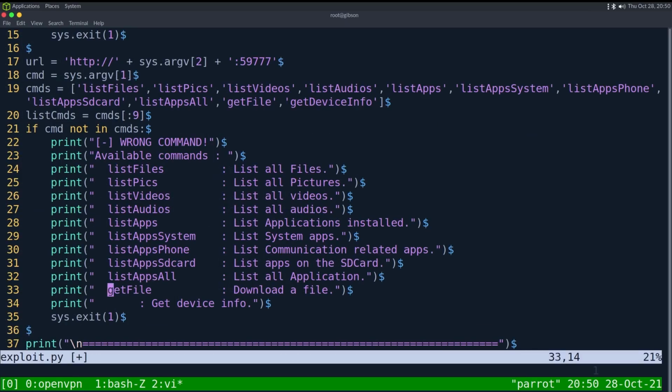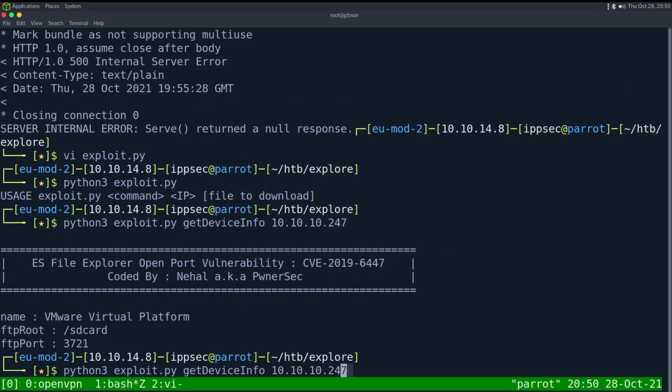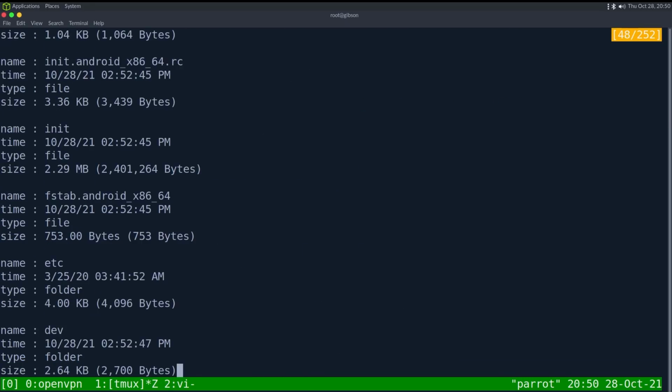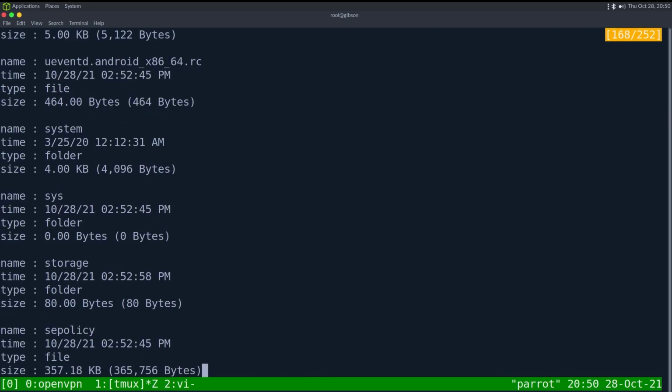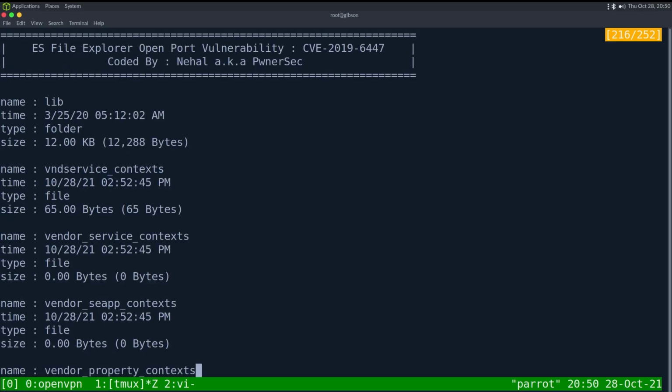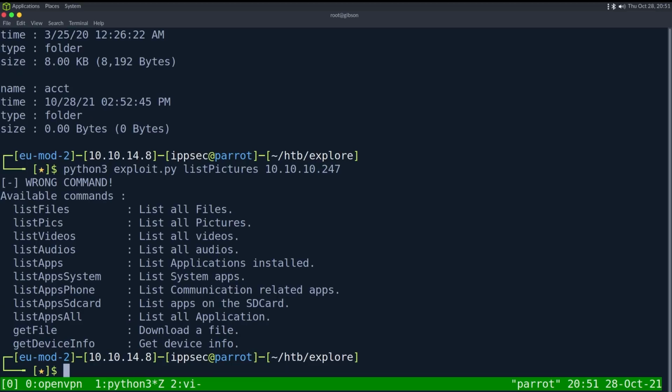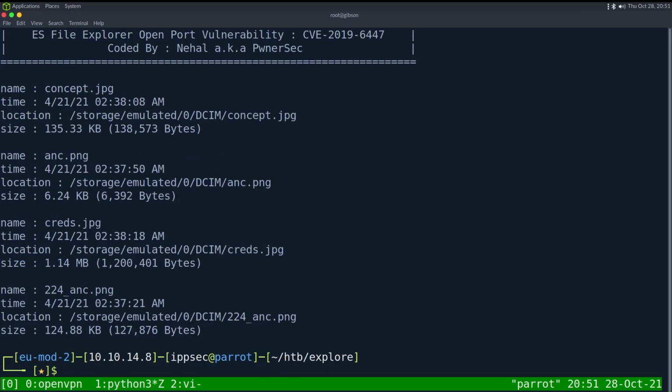So let's look at the other things we can do. Let's do list files. So I'm going to try list files. And it looks like we can download any file off of slash. So the next one I want to do is, let's say, list pictures, list pics. We have a few: concert, ANC, creds, and 224.